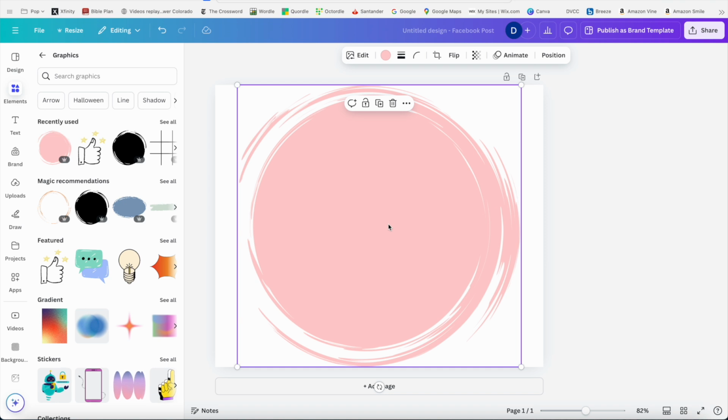Okay, so now I need an image. I want to put something on top of this. Since it's going to be an author chat, let's put a book up there. I could put an image, a headshot, if it was me or somebody else. I could do a lot of different things, but for now I'm going to do just a book.